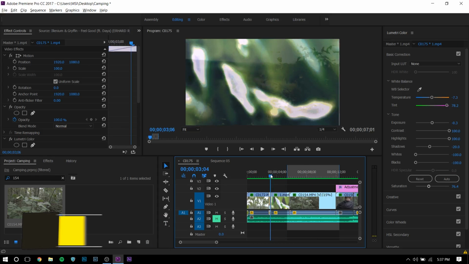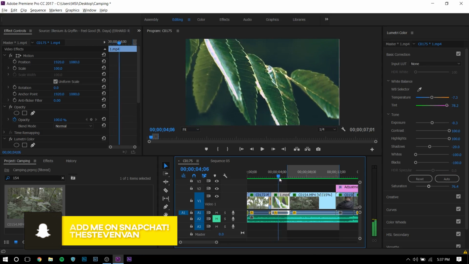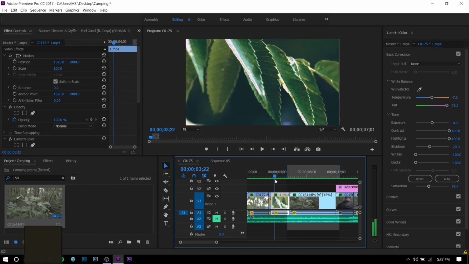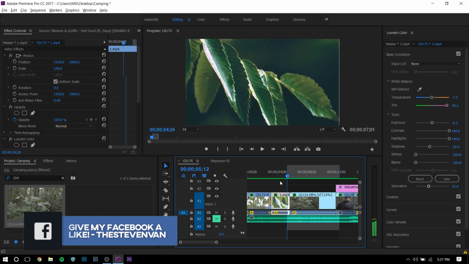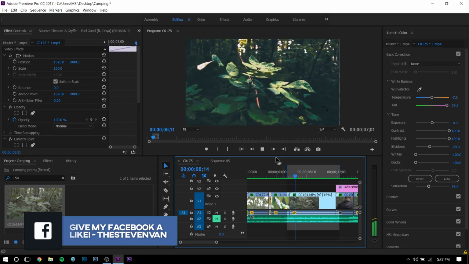I also did the same effect with this leaf, which is really short. You can see here. The reason I recommend moving it back and forward is that if you move it side to side like this one, it doesn't look as good as this one.